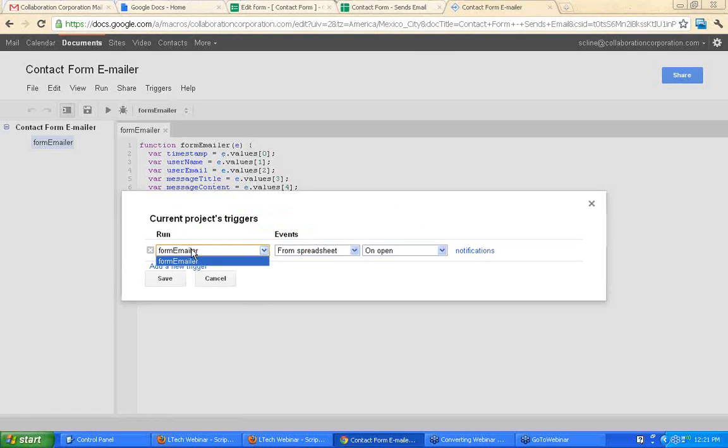The script I want to run is the form emailer from the spreadsheet, and I want it to run when someone submits a form. With this trigger, anytime someone submits the form, I will automatically receive the email. So the script will be run.